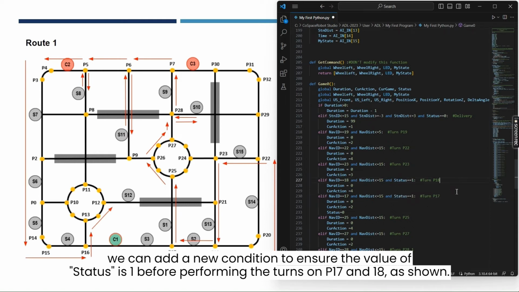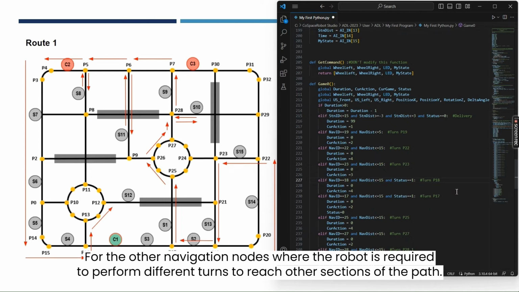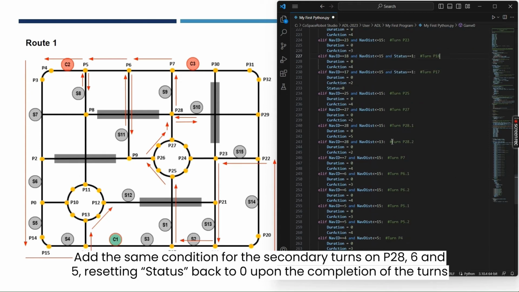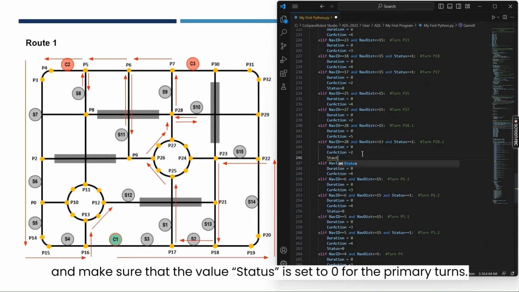18 as shown. For the other navigation nodes where the robot is required to perform different turns to reach other sections of the path, add the same condition for the secondary turns on P28, 6, and 5, resetting status back to 0 upon the completion of the turns, and make sure that the value of status is set to 0 for the primary turns.